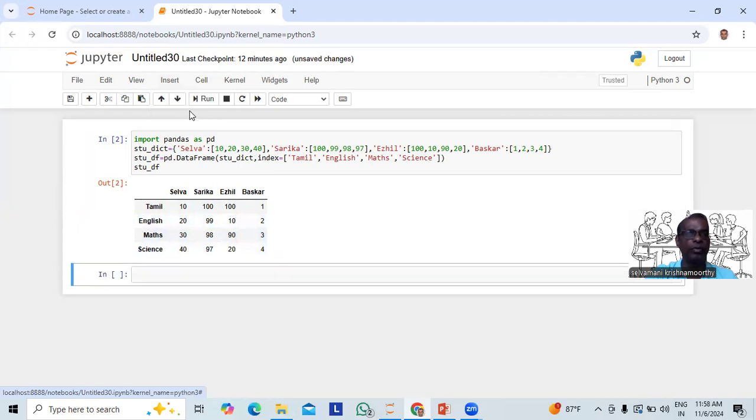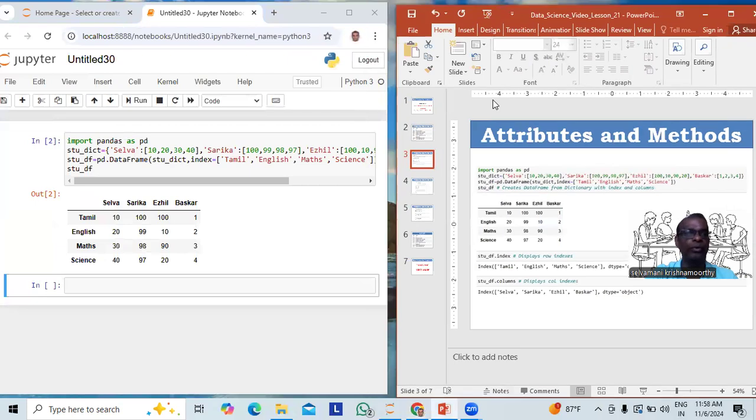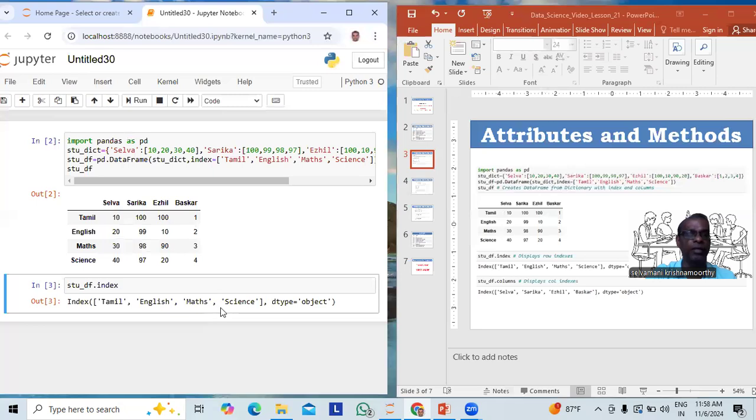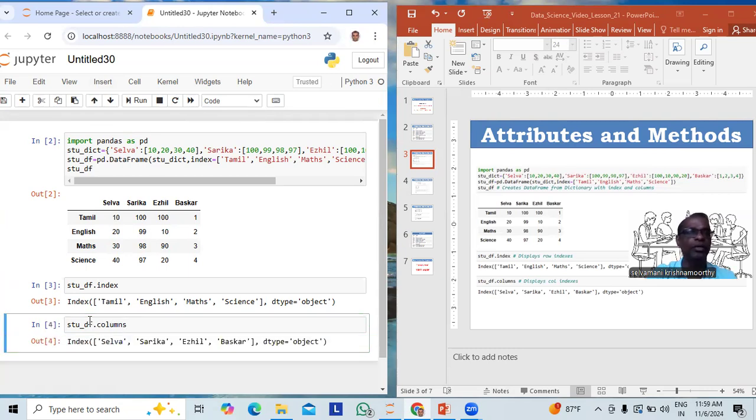Let me insert one more cell. Let me check only the row index: df.index, that's all. It will display only the row index. See, Tamil, English, Maths, Science. Let me insert one more cell: df.columns. It displays only the column index. Selva, Sarika, Yeril, Bhaskar.